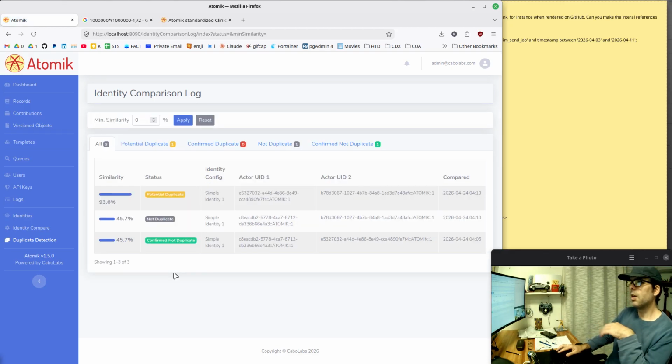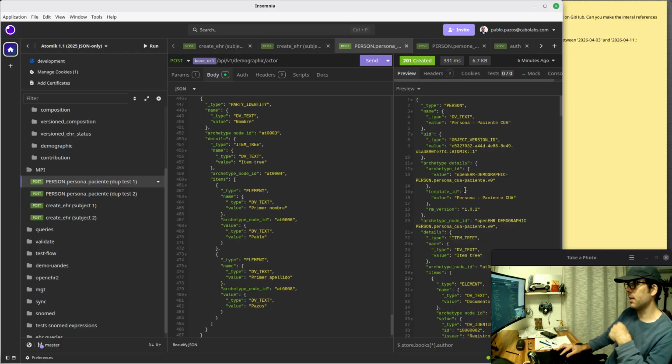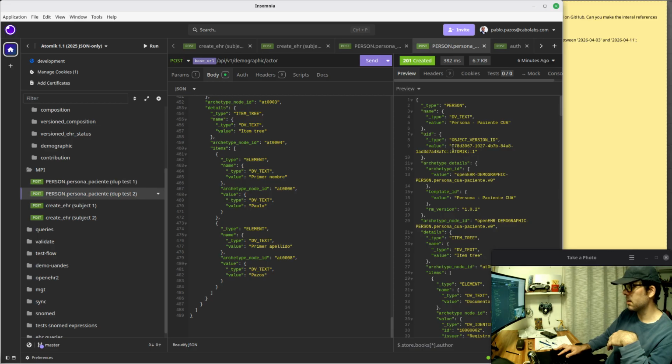If we reload this, now we see the comparisons between the two people that I just created. If we check the IDs, this is actually the comparison, because these are the IDs of the patients that I created. So this is E53, and these are the IDs, B78.